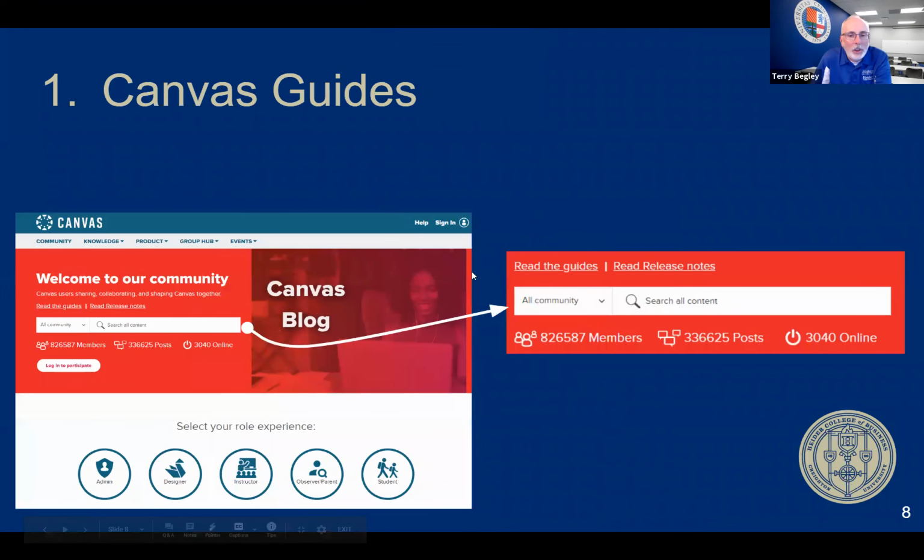Yeah, so this is just a little screen capture here. Just type something in, and they've expanded the view there, and then search. And so you get a list. They've got over 800,000 members, over 300,000 posts. And at the time when I captured this the other day, there were 3,000 people online looking at them. So that's a great resource that's available for you.